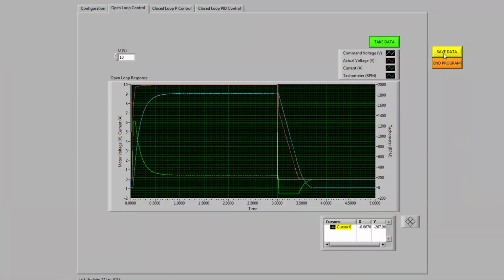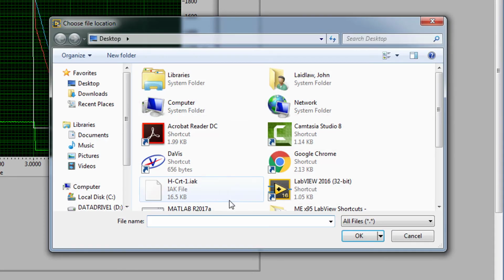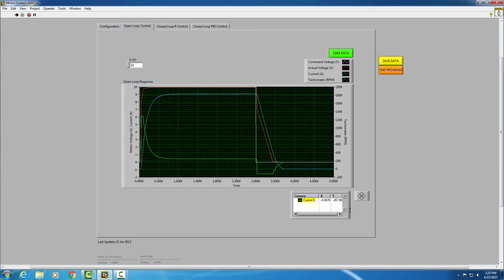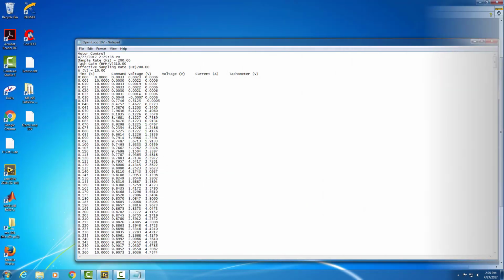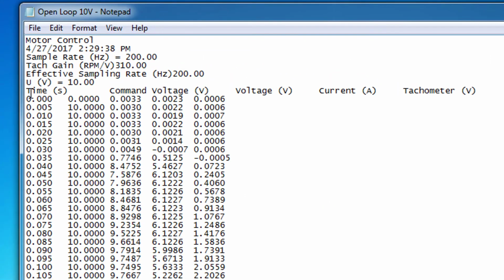After the test, click the Save Data button to save the data to your desktop as a comma delimited text file. Here's an example of a data file opened in Notepad. Key settings are displayed in the header. All the time-dependent variables are listed in columns, which may be imported into MATLAB or Excel for analysis.